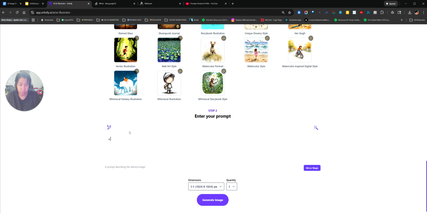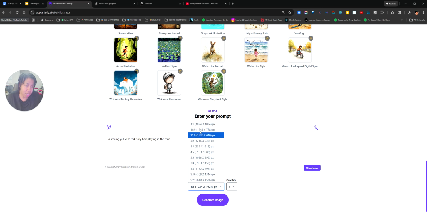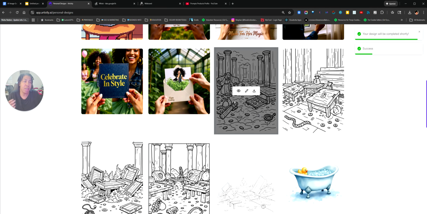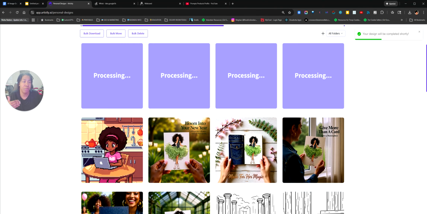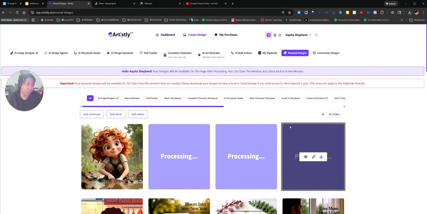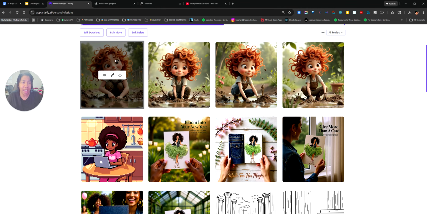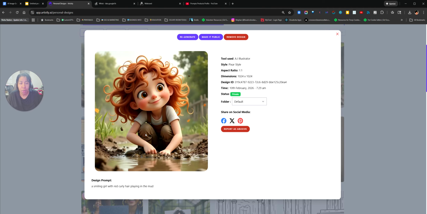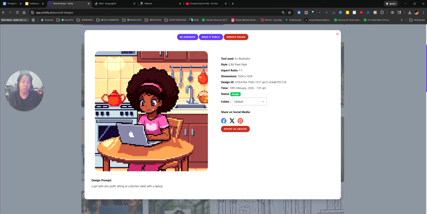I'm going to say here, a girl with red curly hair playing in the mud. And we'll say she's smiling, all right? Something like that. You choose your dimensions, whatever. I'm just going to go with one by one, generate the image, and then you're off to the races. So here are some other images right here. I'm in my personal, I guess, AI image generator repository. And so then if we click on this, we have the girl playing in the mud. Super cute, already set.